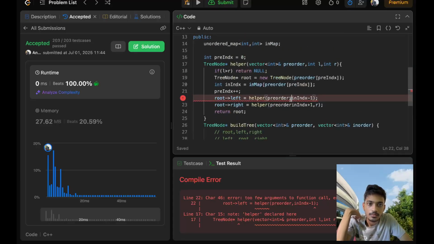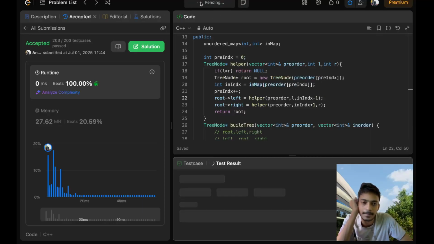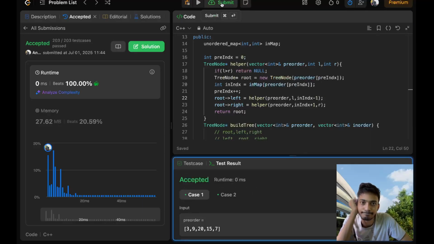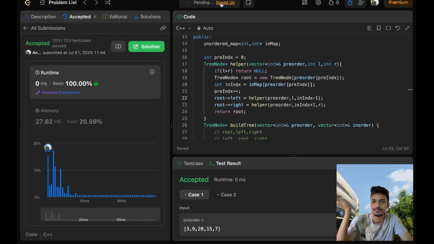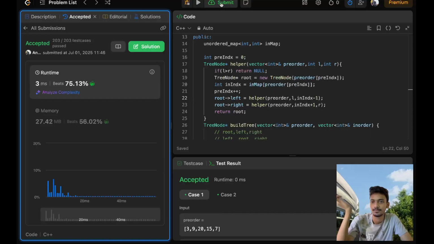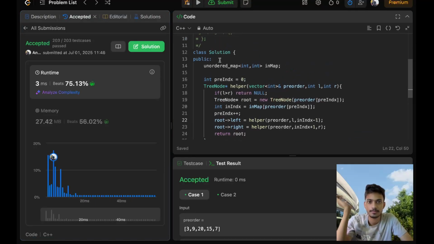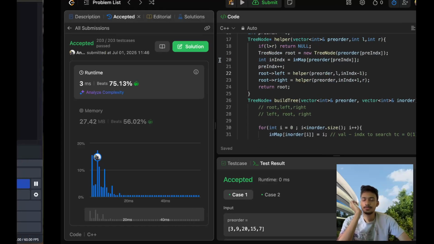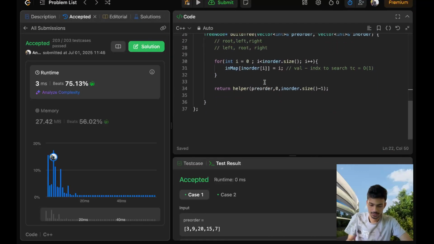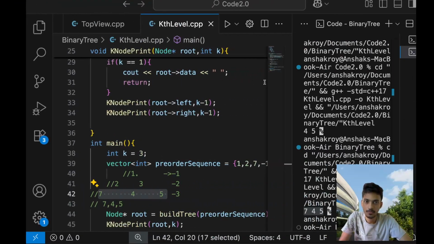Oh, sorry. No problem. Okay. Thanks. Let us solve another question, which is transforming a binary tree into a sum tree.